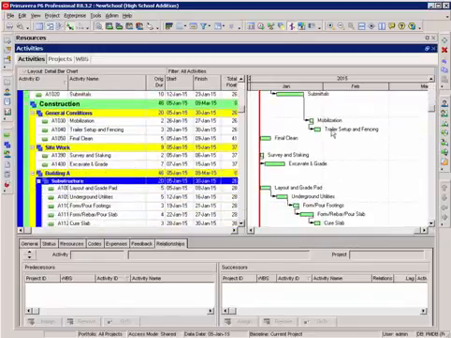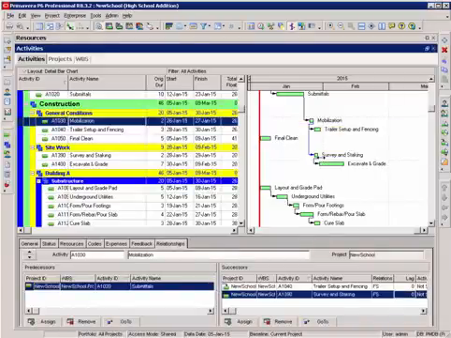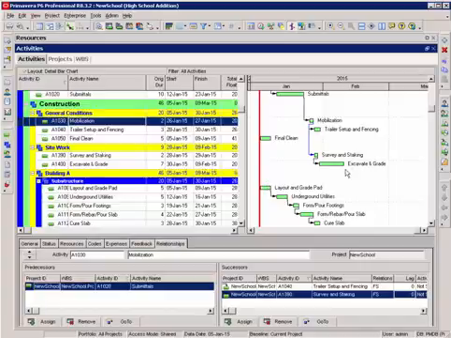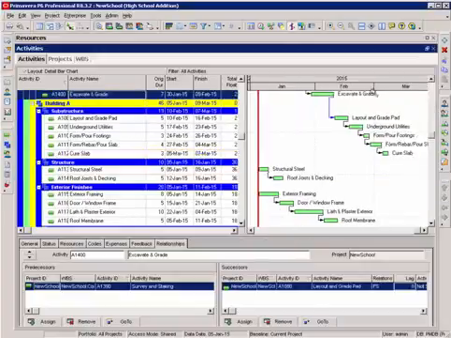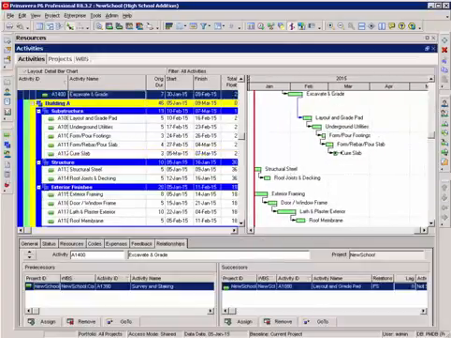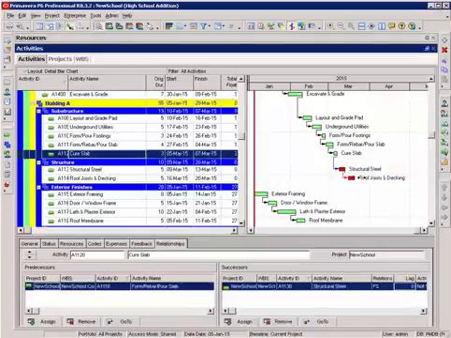My survey and staking, I'm going to start that after mobilization. I use my linking tool to do that. My layout and grade pad is going to start after my excavate and grade. I can zoom out a little bit. My structural steel is going to start after my cure slab.